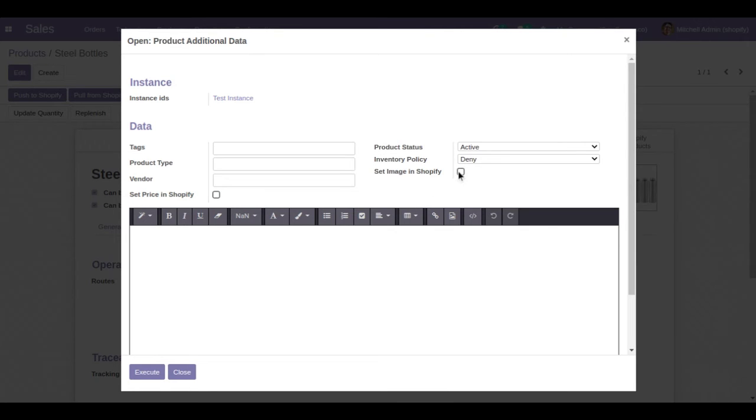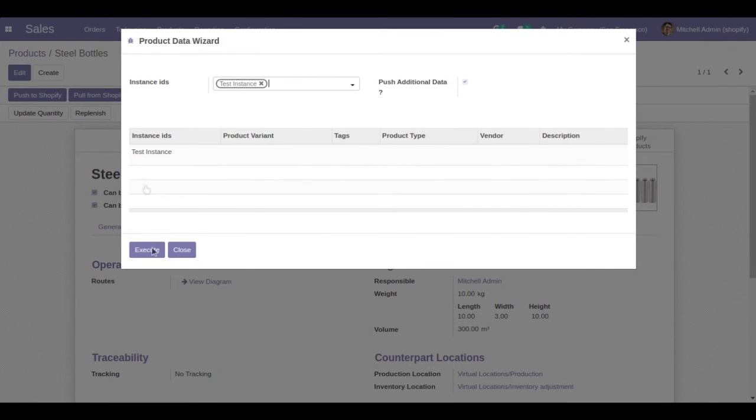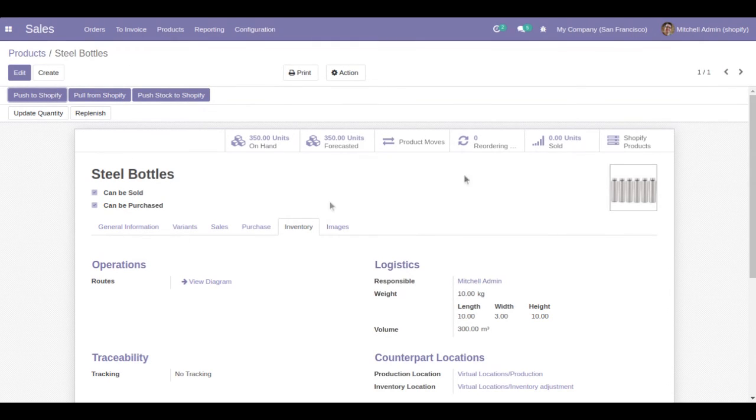For example, I can choose whether I want to set the image in Shopify or not, and whether I want to set the price in Shopify or not. If I do want to set the price, what price should I give? If I want to add some tags, some product type, or some vendors, I can do all these things. Now, for example, I'm happy with the configurations I've chosen and I want to execute it. I'll click on the execute button. Once I click on it, all the additional data that I want to push along with my product is stored. And now I'll simply click on execute to let the export happen.